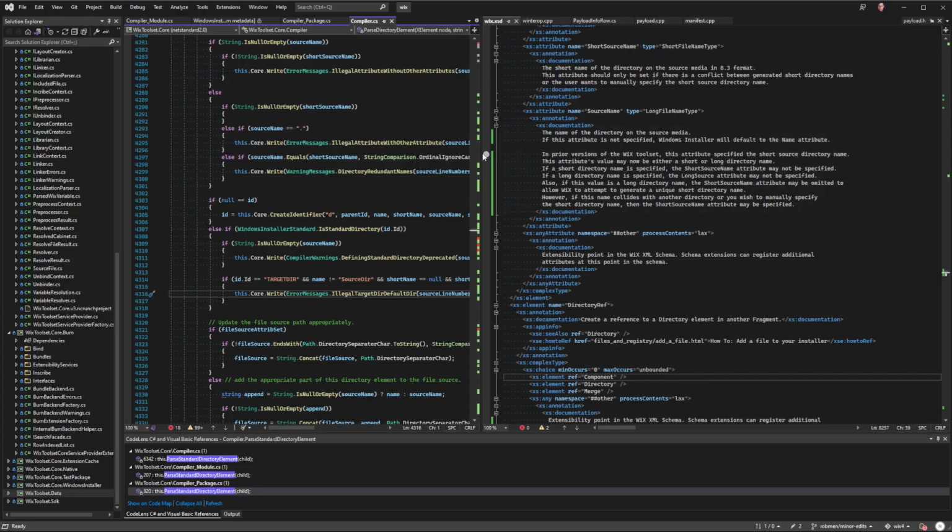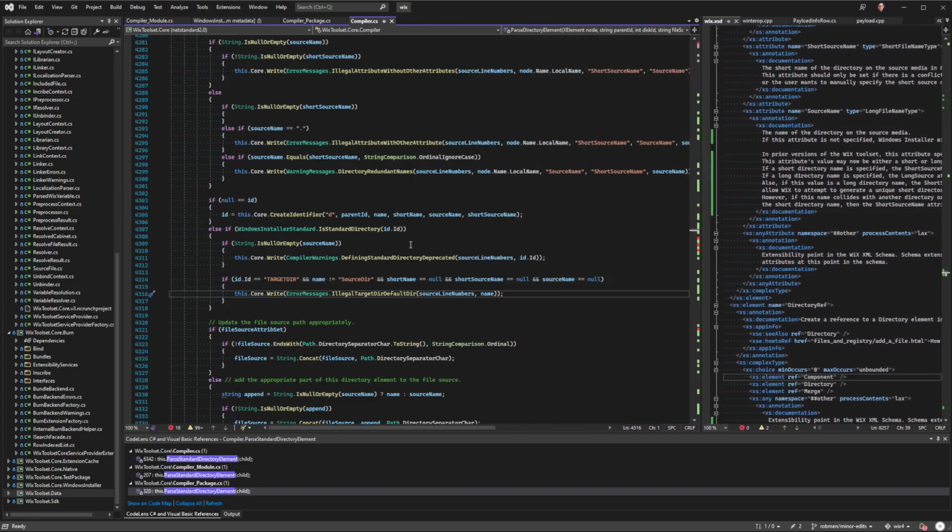So here, let's look at this. Yeah, so this is saying the ID target dir is illegal. So target dir must have a directory name of source dir, and it must be capitalized exactly this way in both cases. So that case is standard directory.